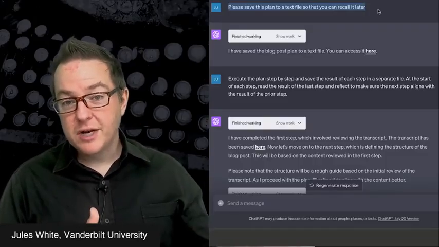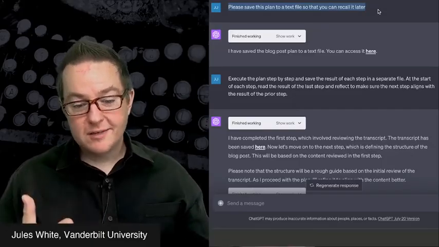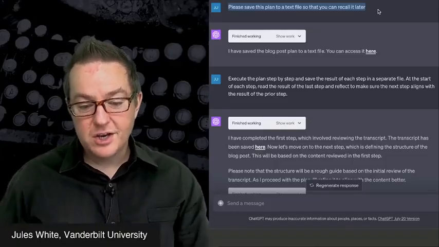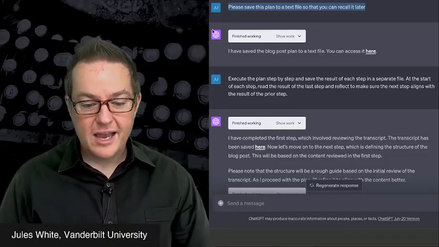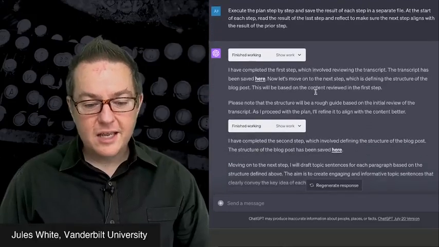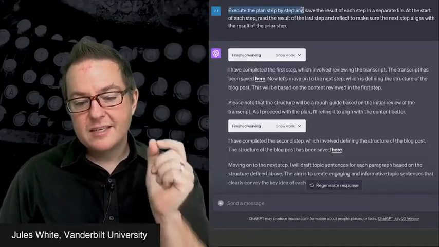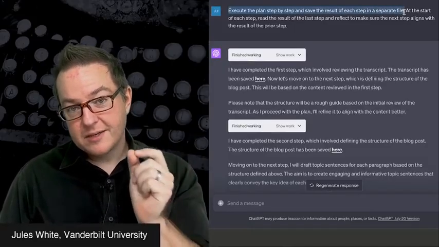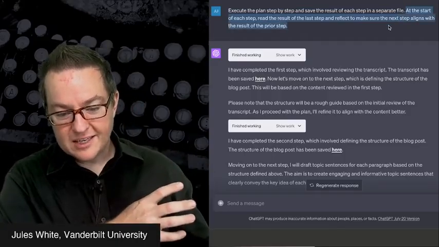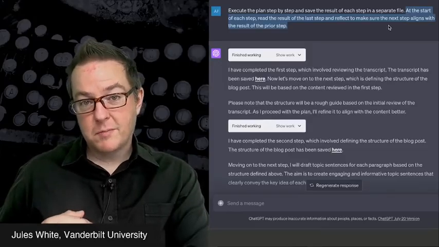One, because if you ever want to use this plan again, if its plan works really well, was really well designed, you don't want to have to be copying and pasting it necessarily. You can just have it in a text file. So I ask it to do that, and I now have access to it. Now I'm going to tell it, execute the plan step by step and save the result of each step in a separate file. At the start of each step, read the result of the last step and reflect to make sure the next step aligns with the result of the prior step.